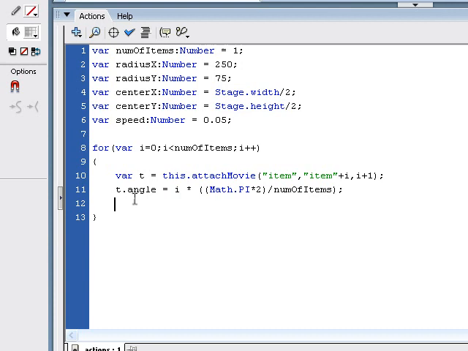Okay, so now that we've done this, I want to set up the onEnterFrame event for this movie clip, because that's what's actually going to drive the animation. So I'm going to say t.onEnterFrame is equal to mover. And this is obviously a function that we're going to write in a second.